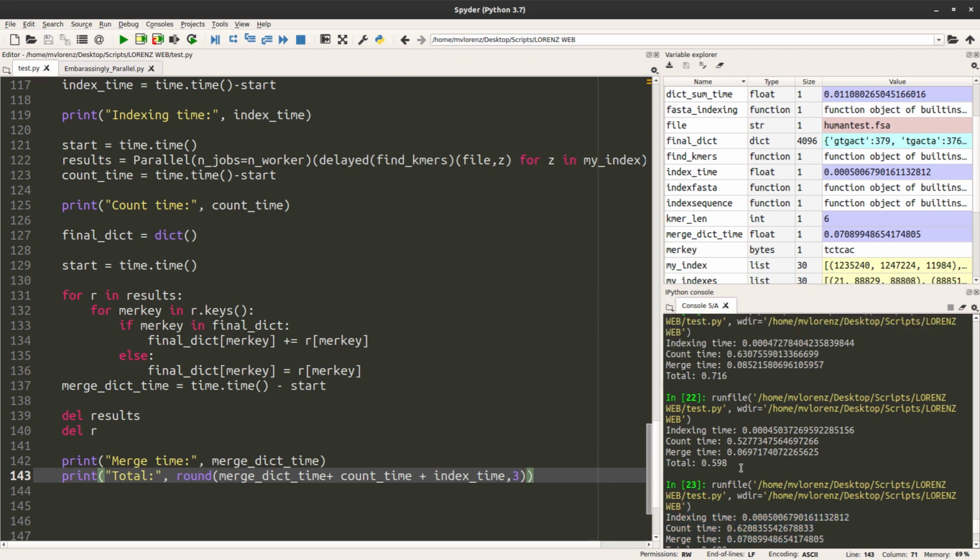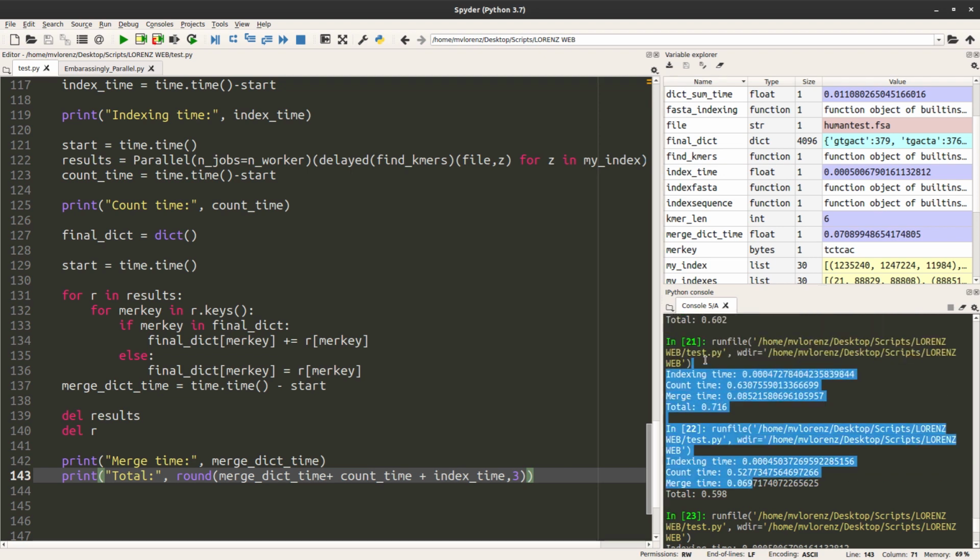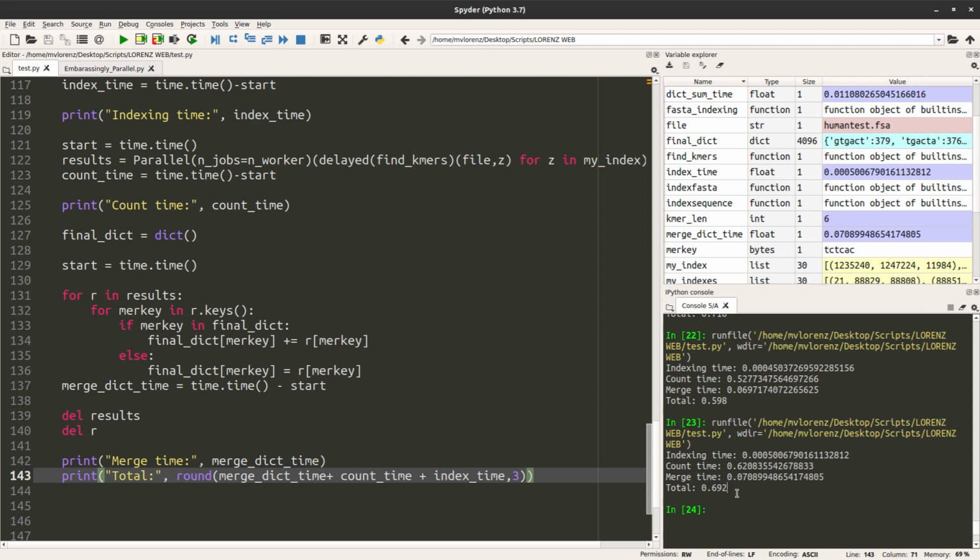I actually ran it a few times because I thought I had a bug, but I did not. And we get a total time of almost 7 seconds. The index time is pretty fast. The count time is really what takes up most of the computational time. And then the merging is definitely slower than indexing, but no way as slow as counting.